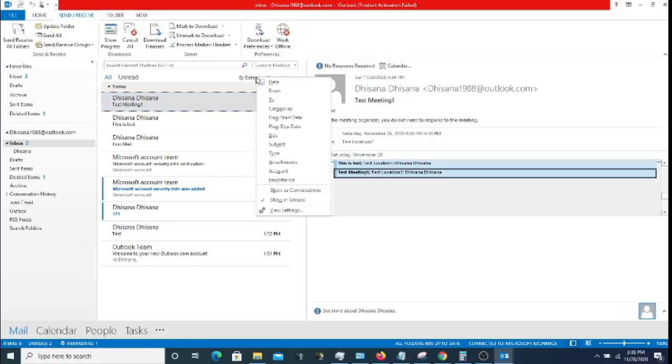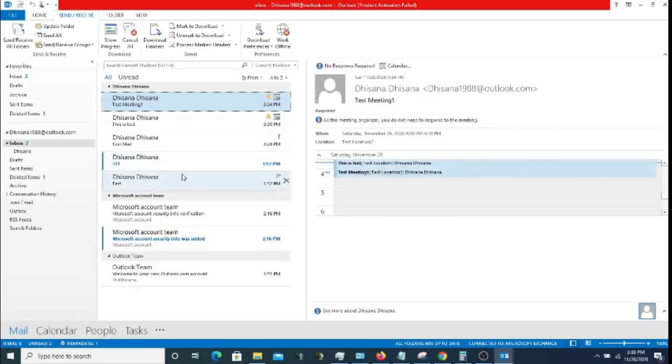If you want to categorize your messages, like date wise or from address to address, the categories, flag, start date, size wise or subject wise, you can choose whatever you want. These are the categories. So I'm using date wise. If you want to select from, you can select from. So it will segregate your from addresses. So from Dishana, these many emails. From Microsoft Outlook, this is one. The Outlook team, this is one. So like that, it will give you a segregation in the inbox.